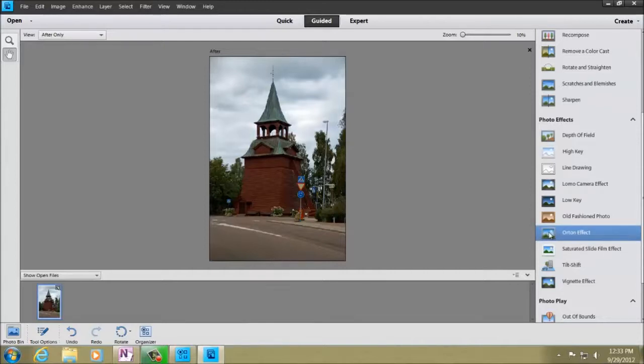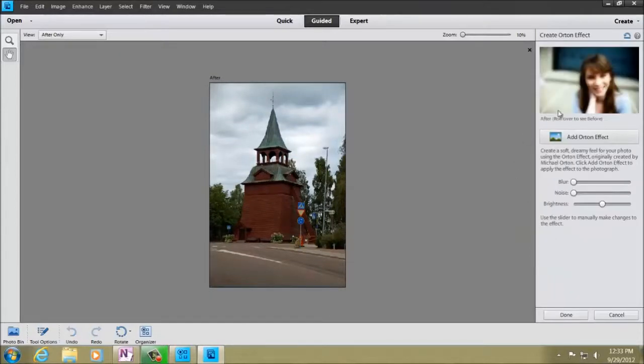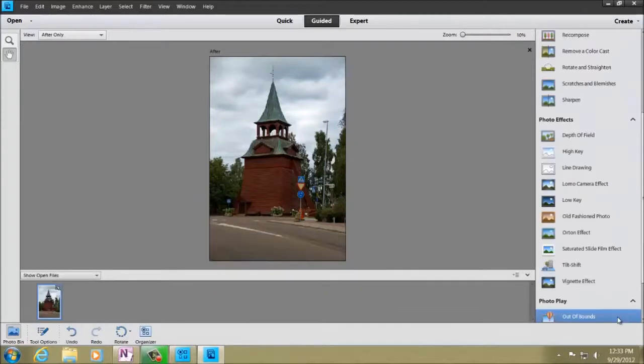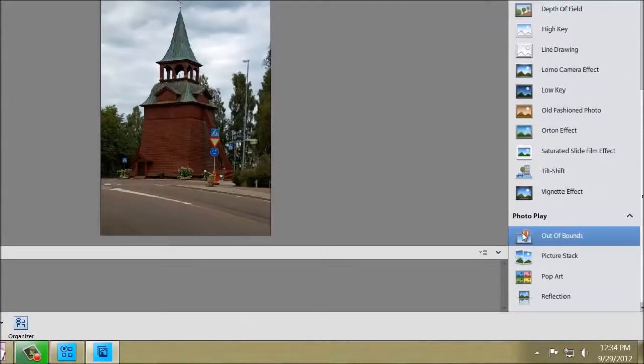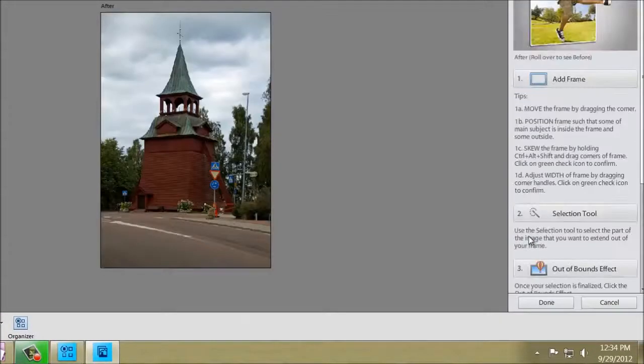Orton, I think, is new. Kind of a dreamy look with some adjustments and instructions. Vignette, I think, is the same. Going all the way down to the bottom here. Out of bounds, maybe not new, but I believe how it works and the instructions they give you have been improved.